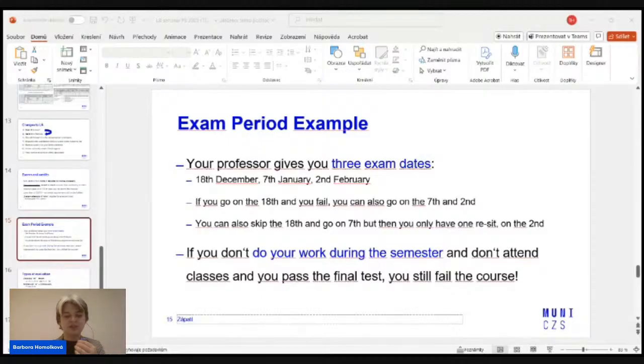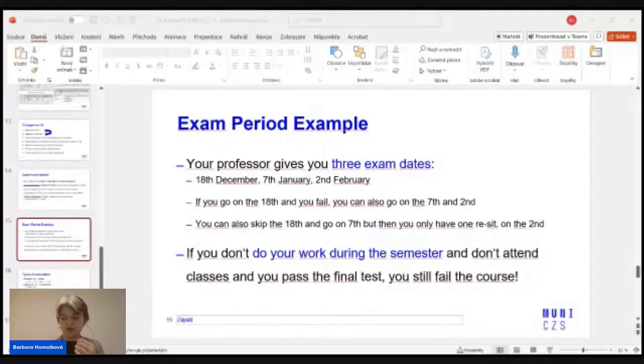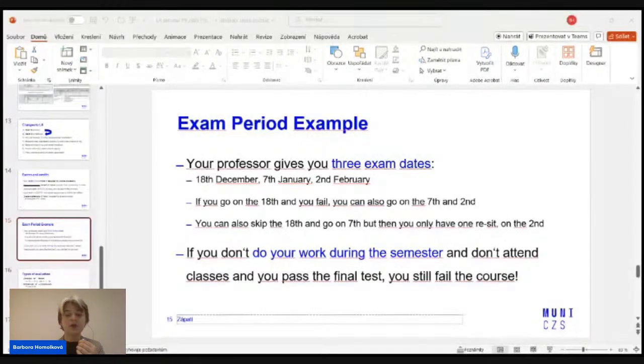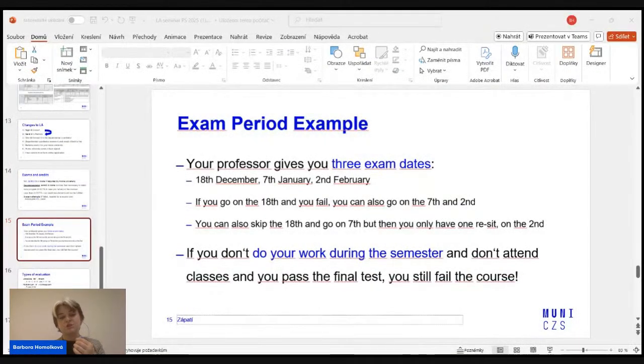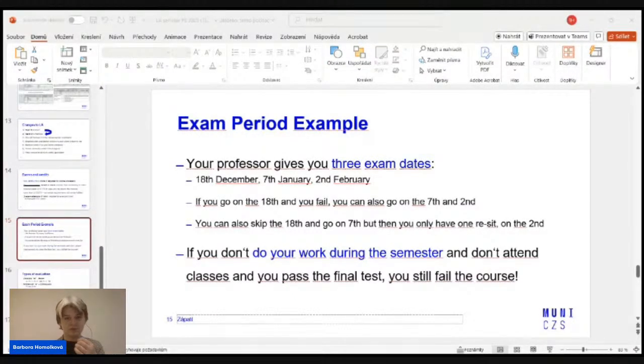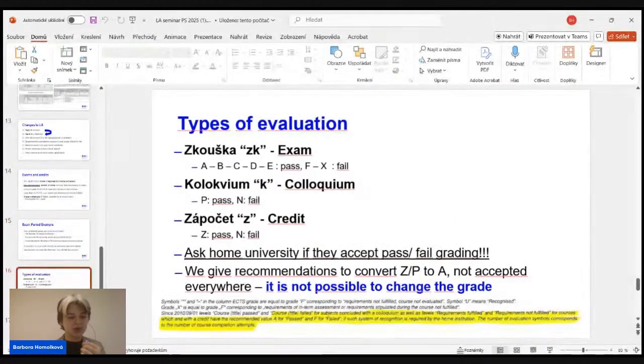Each exam has a certain number of people that can register, but that depends on the professor. Some of them try to make sure they have a certain amount of people. Some of them just open the registration slot for all of the students that can come. But I would recommend registering for the exams as soon as the registration for exams opens, by the end of the lesson portion of your semester, if you want to go to a specific date.